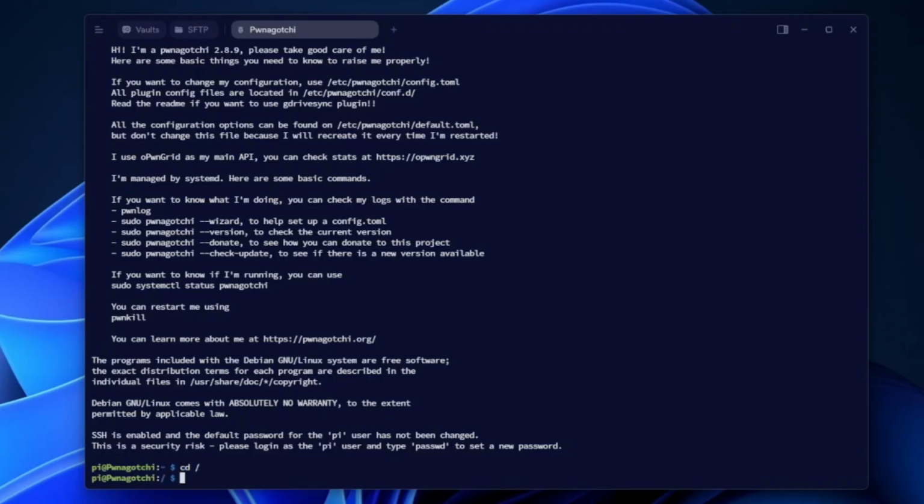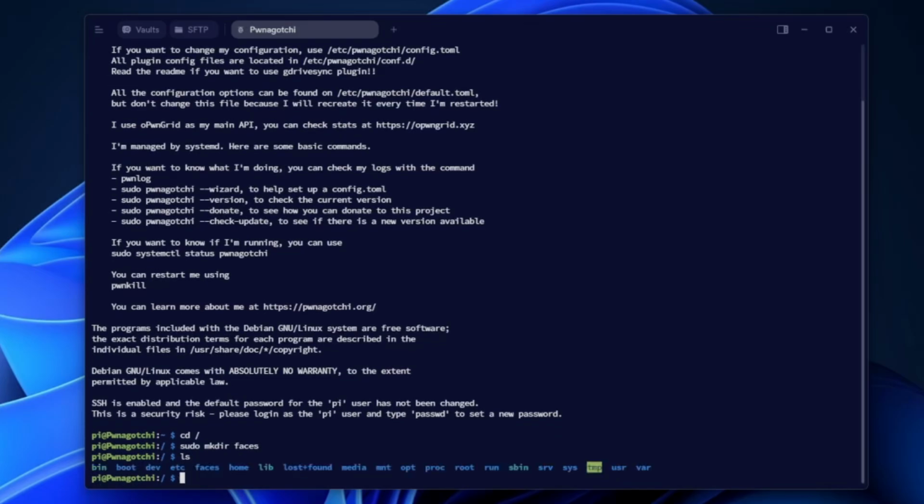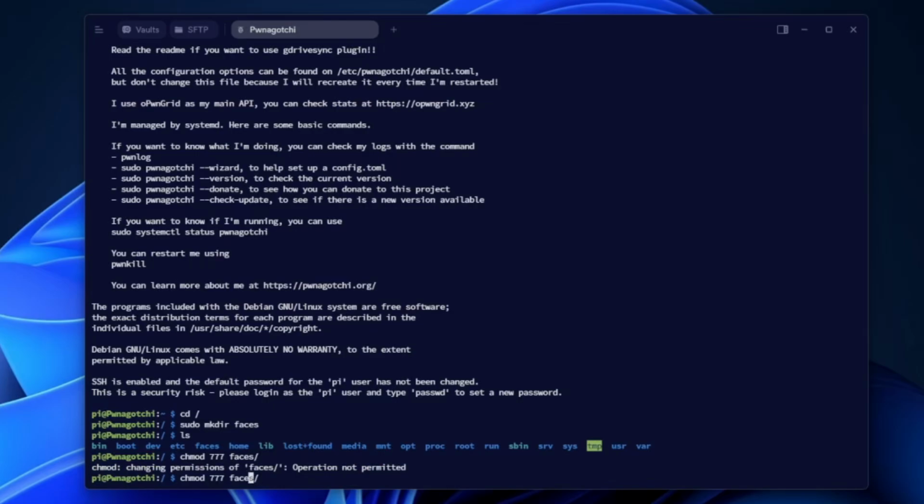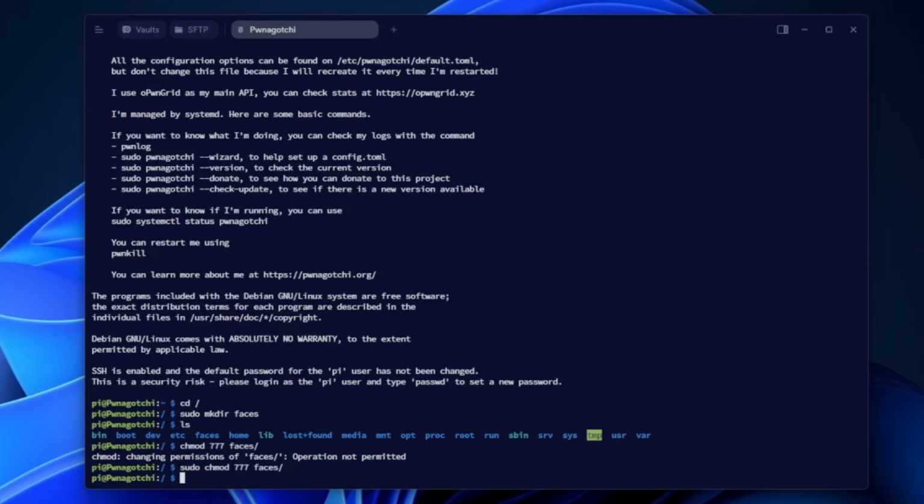Then we're going to need to actually make the folder that's going to have all the face files in it. So I just changed the root directory, and then I'm making a new folder called faces. And then I like to change the permissions to 777 for that folder. It allows us to FTP the files in. You probably shouldn't do 777, but let's be honest, who's actually going to connect to this device? Just makes it easier for us.